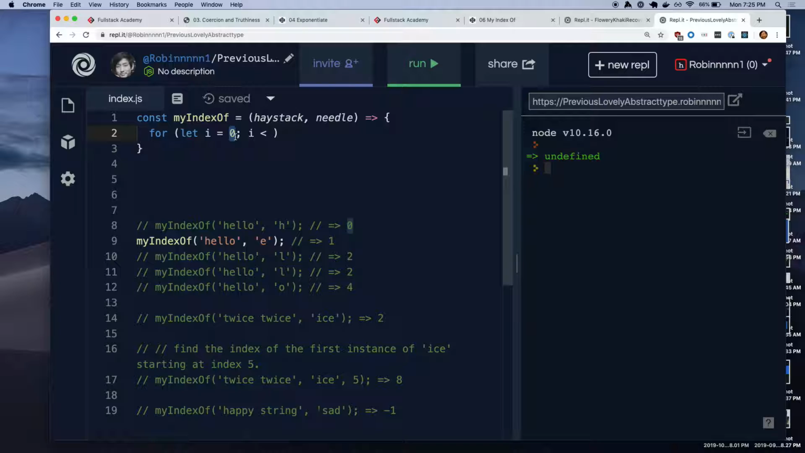So 0 represents an index. Which index? It's the 0th index of the haystack. Exactly. And we're going to increment. I'm going to start with the letter H, that's what 0 represents, and then go through each character one by one until we reach the end of the haystack.